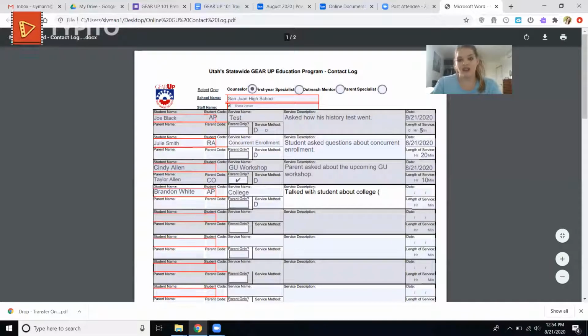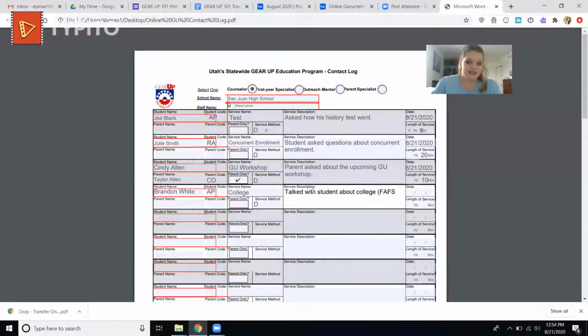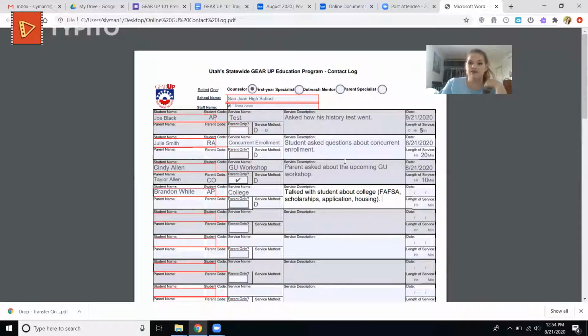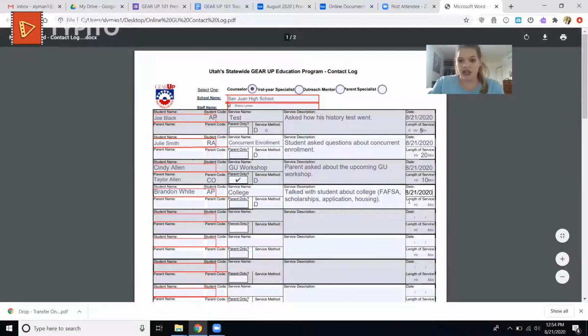And again, this is where I could put parentheses and just say FAFSA, scholarships, application to college, housing, things like that, if you wanted to be more specific. Again, a lot of times when you do write these service descriptions, it's kind of just up to you, your personality. As long as you get the gist in there, that's all we really ask for. So I'm going to go 8/21. And then he was in there for a long time. He was probably in there for an hour and 15 minutes because that's a lot of things to go through. Okay, let's do a couple more.